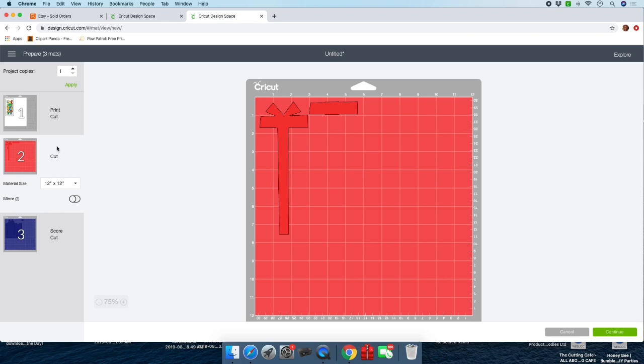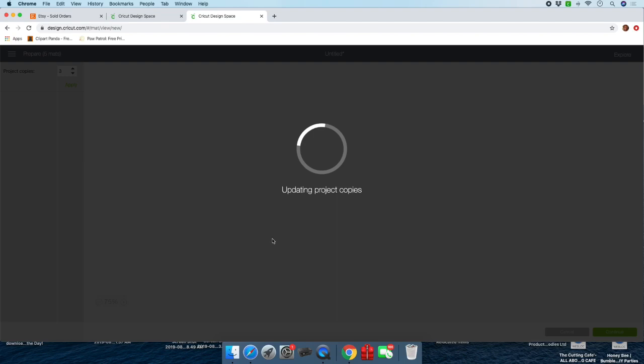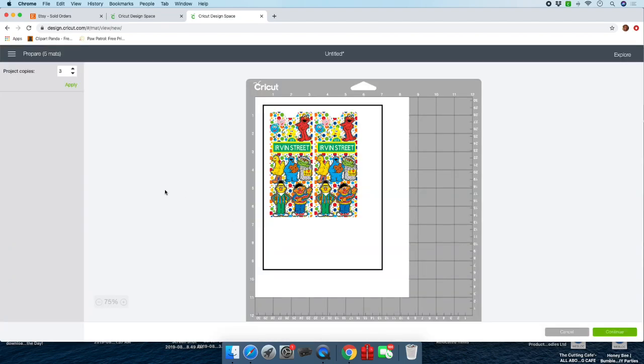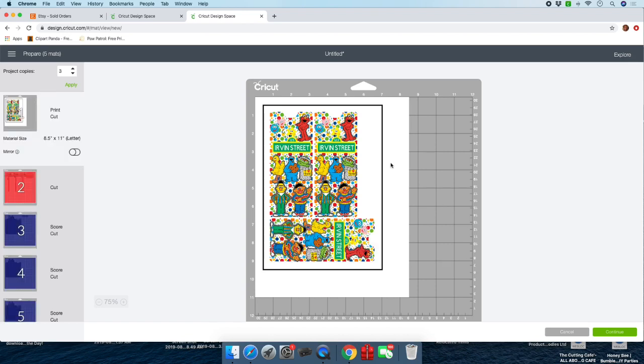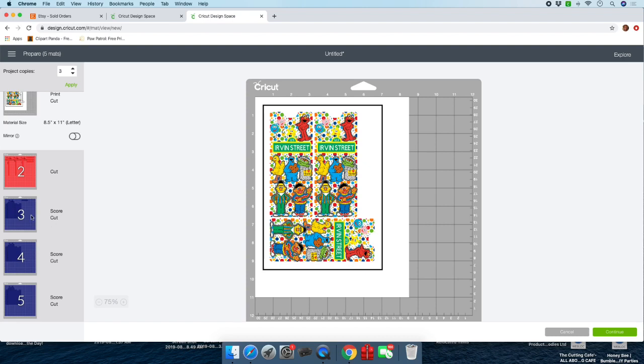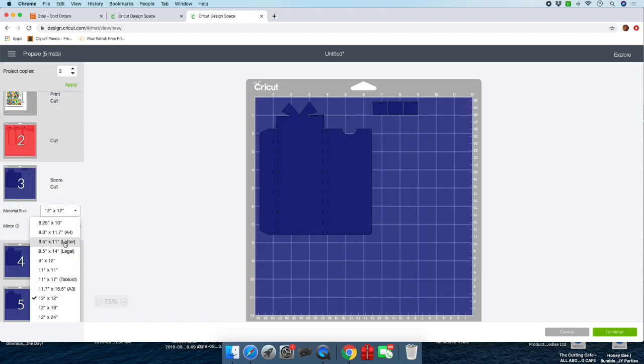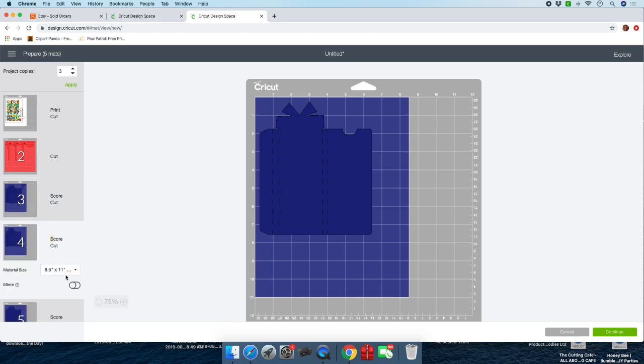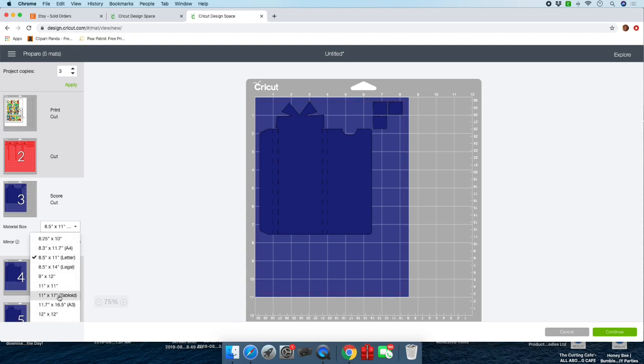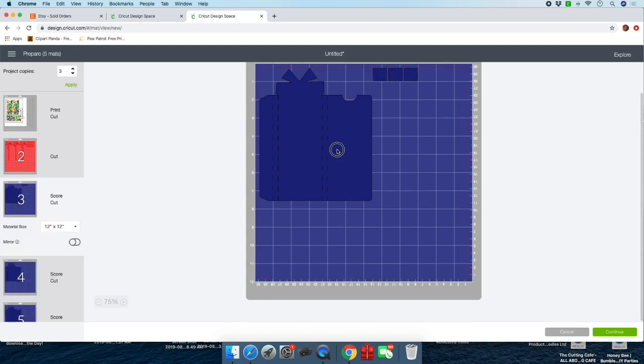We need several of these. So what I'm going to do is click on 3. Let's see how many fit on my 8.5 by 11 cardstock. I don't know what's wrong with Design Space today. Okay, we can fit 3. Now, for the blue one, I use 8.5 by 11. I click on the image and it'll change the size automatically. You can only fit 1. If you leave it a 12 by 12, you can probably, no, you won't be able to fit 2.